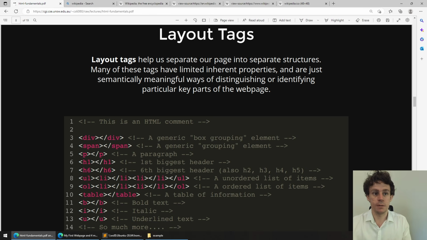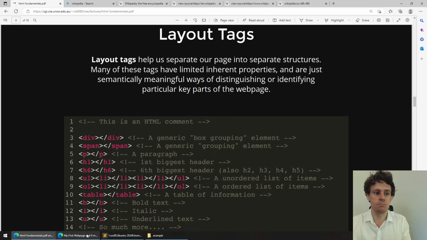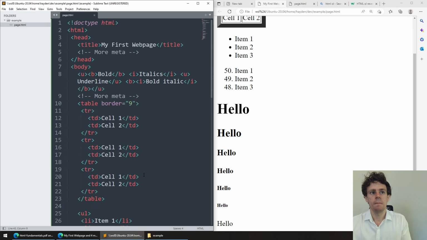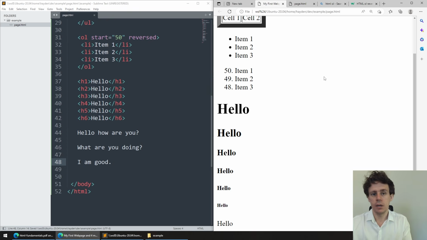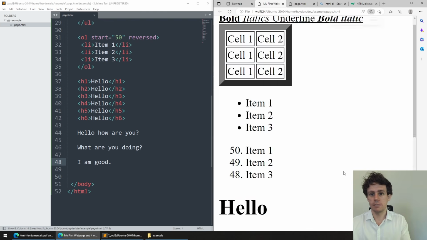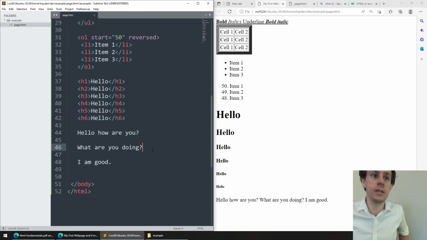A good example is the P tag or the paragraph tag. So the paragraph tag is really, as it's stated, if you just write text normally, like say, hello, how are you? What are you doing? Like this. I am good. Here's the thing about that. In HTML, this will all appear in one straight line because HTML ignores white space. So just because I've put this new line here, HTML, just like normal, it just doesn't care.